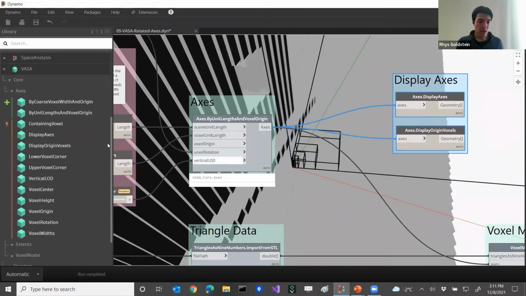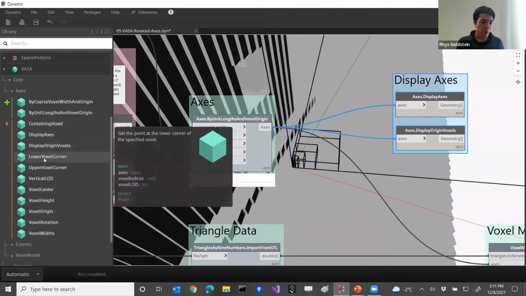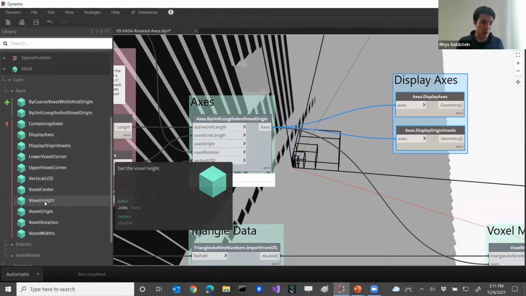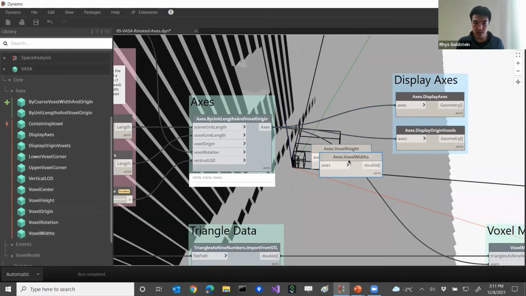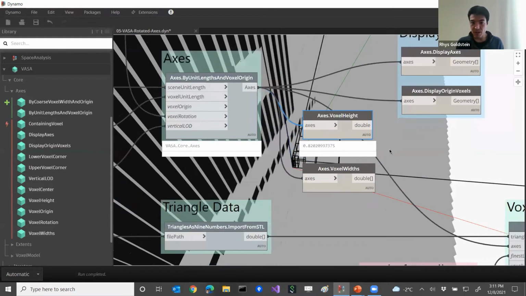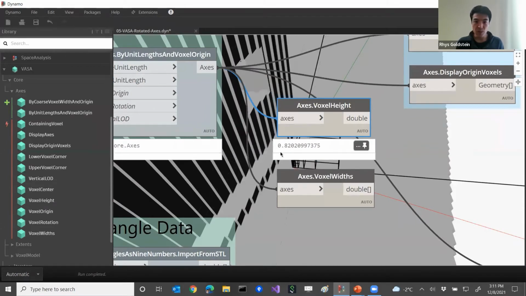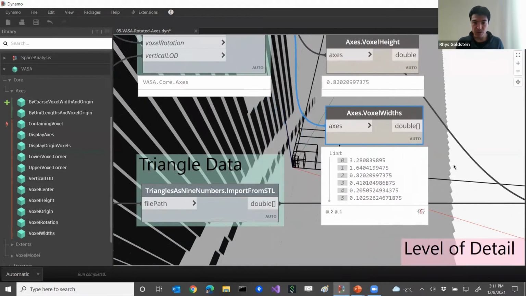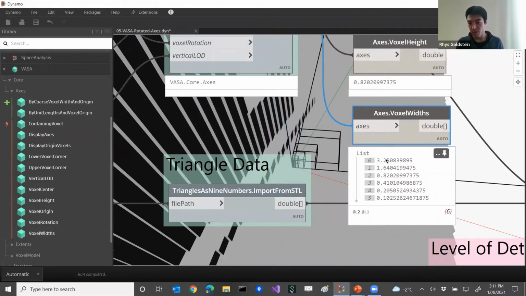Okay, so the axes come with a bunch of nodes that may be useful. I'm just going to show you a couple: the voxel height and the voxel widths. So if you don't want to calculate the voxel dimensions yourself, we can connect those nodes up. So the voxel height is 25 centimeters, but we're in feet, so it's 0.82 feet. The voxel widths, these are all the possible voxel widths that you see there. So it starts at 1 meter, but again, we're in feet, so 3.28 feet, 1.64 feet, etc.